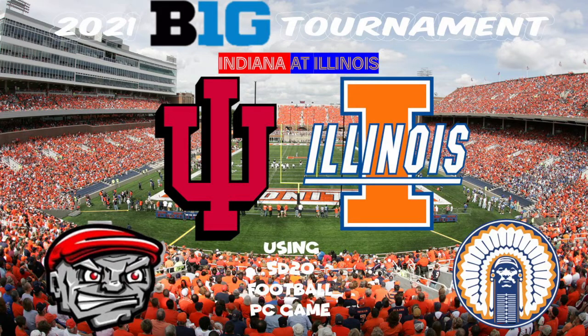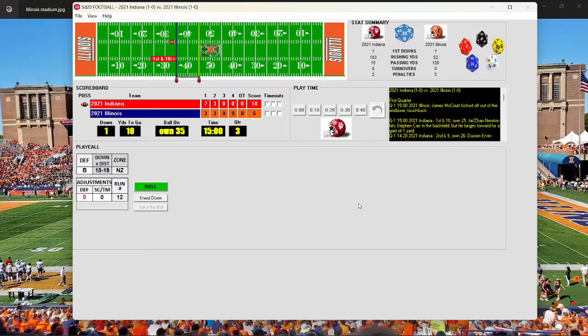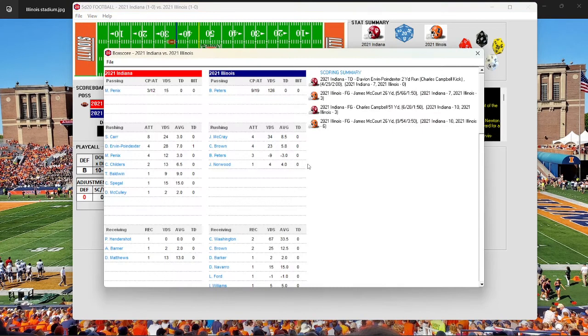I don't know. So today we've got Indiana taking on Illinois. Let's head to the field and get this one started. Well, it's already started. It's halftime. Let's go to the field and get ready for the second half. All right. As you see, it's 10-6 Indiana on top. Let's take a look at the box score.